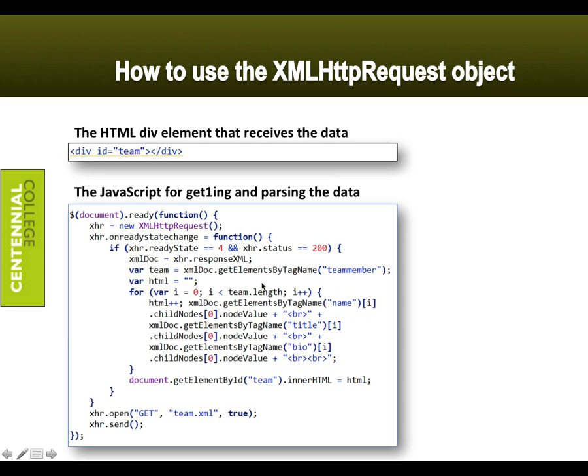So we're actually targeting this name, and we're looking at the first child node, and we're getting the node value, and we're adding it, creating a big string, adding it to a line break, and then we're getting the title, and adding another line break, and then we're getting the bio, and adding a couple more line breaks. That's what these things are. We're creating our new content that's going to sit between this div. So we're loading it up from the file, and we're plopping it right inside the middle. That's what we're doing.